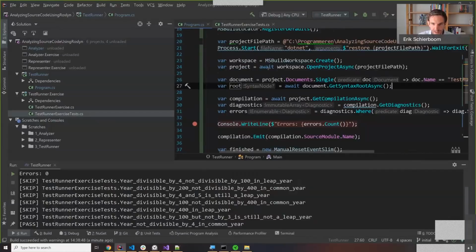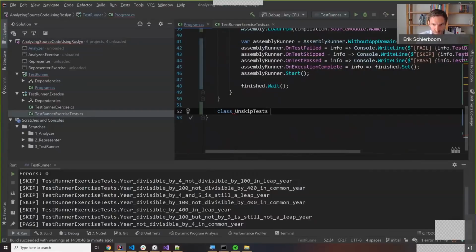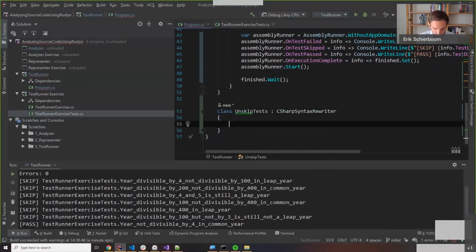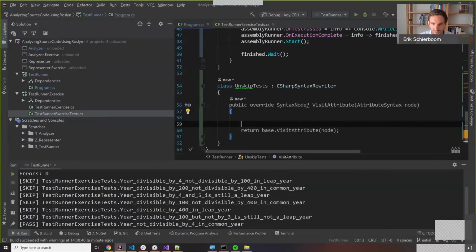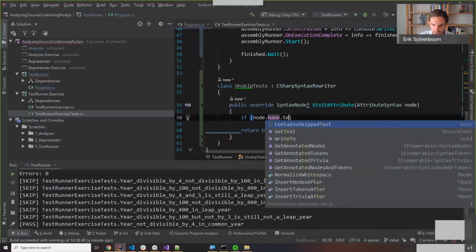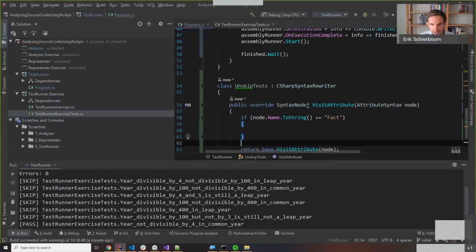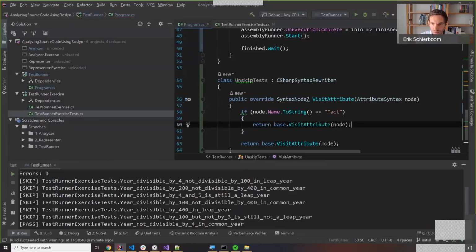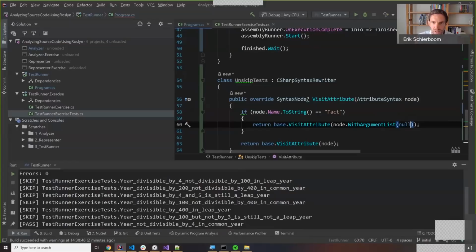And we can just write a syntax rewriter like we just did. So UnskipTest. I'm going to make this a bit quick because I'm running out of time. We'll override the VisitAttribute because we are interested in the Fact attribute. We can check that by doing node.Name.ToString equals Fact. Then we have to modify the node, so we can do a wither. And we can say that its argument list, we don't want any arguments. So we're effectively removing the skip bit.